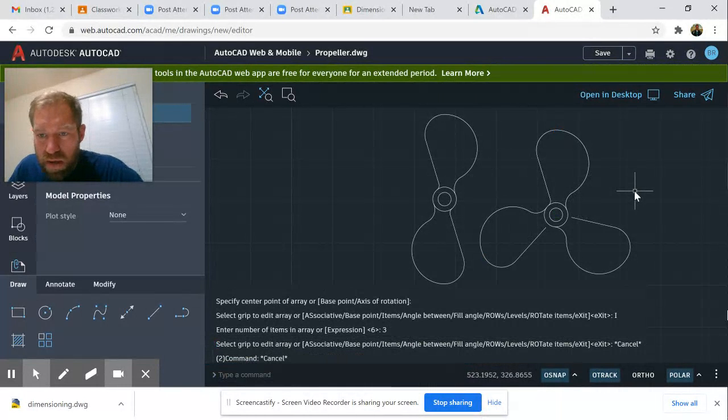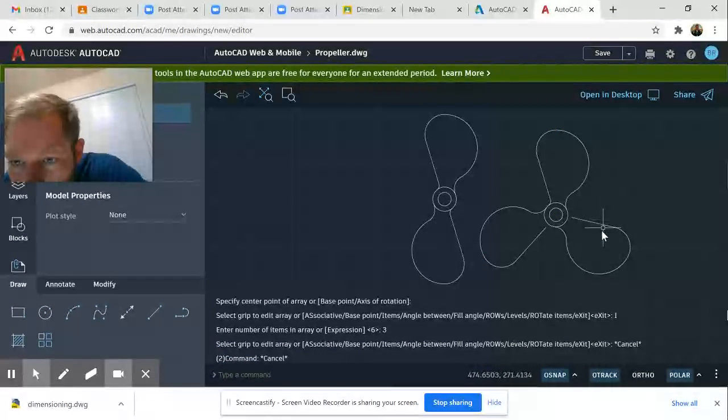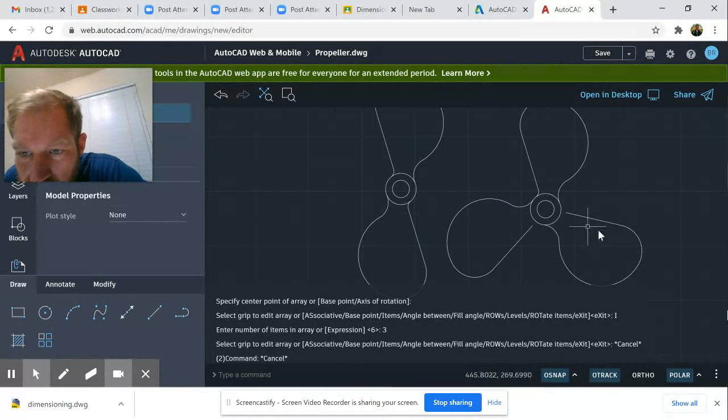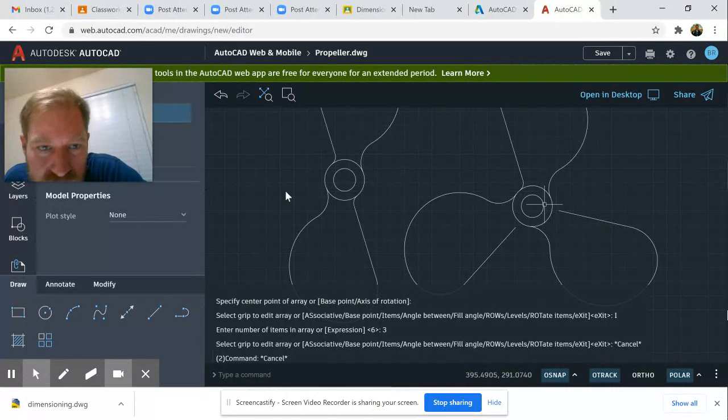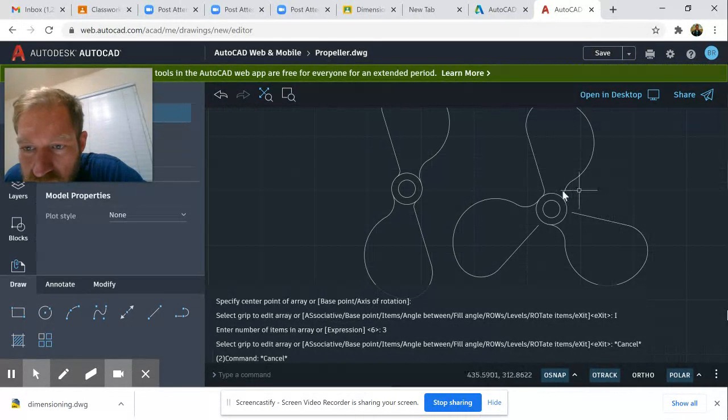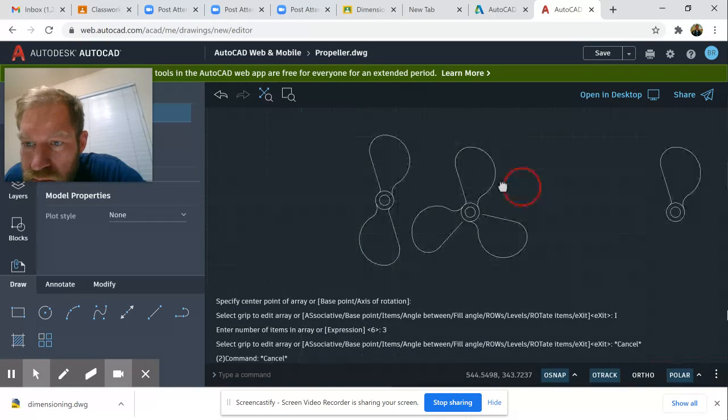So there's a 3. Oh, we missed a circle. You can see in the array that we missed one. So it's awfully important to remember that we have to pick up all of our objects. So that's something to keep in mind. If you miss selecting something, it won't array it.